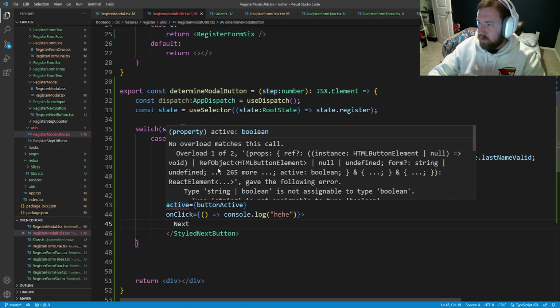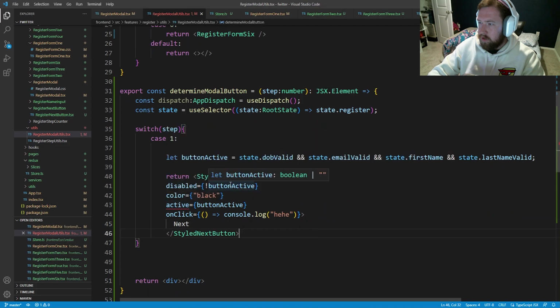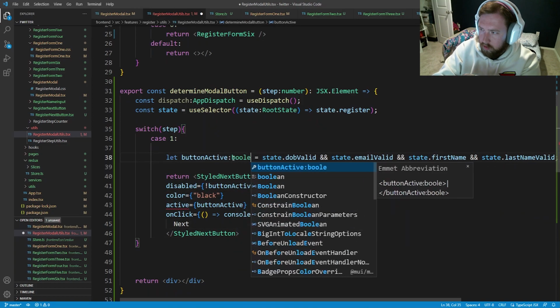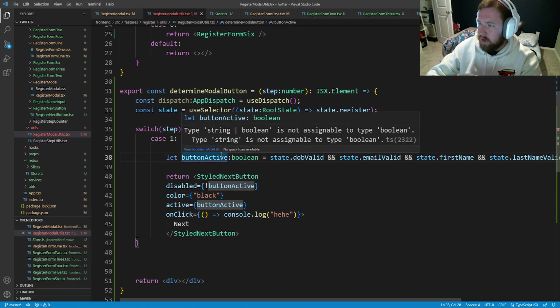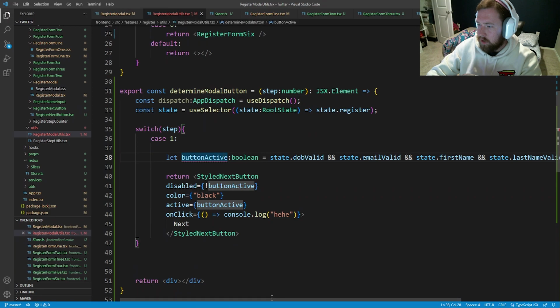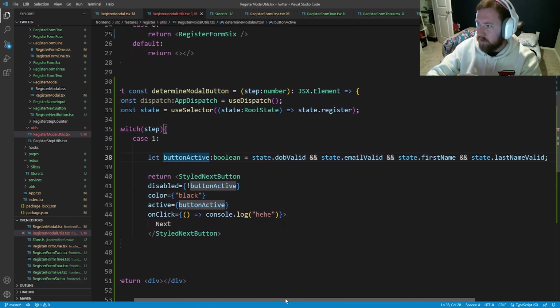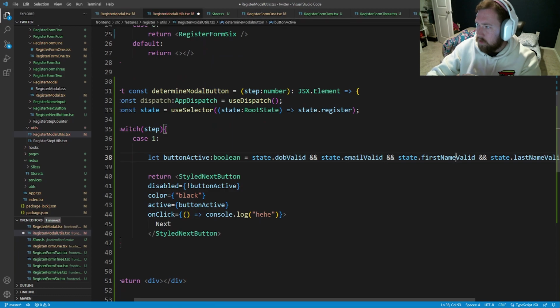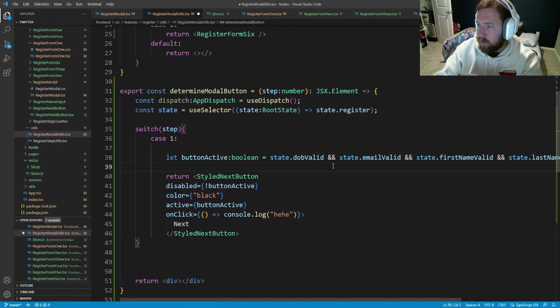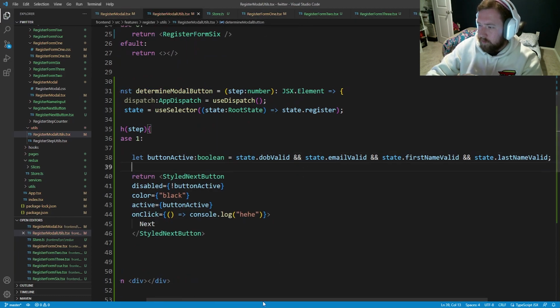No overload for ref, blah, blah, blah, form string, undefined. So button active is a Boolean or a string. So what if we say Boolean? Now it's a problem because string or Boolean is not okay. So TypeScript, annoying stuff. I think this should be first name valid, because this one says last name valid. I think this is a typo. I think this should be first name valid. So if all of those return true.